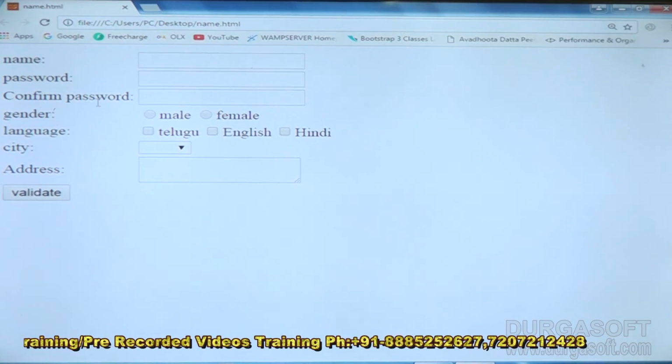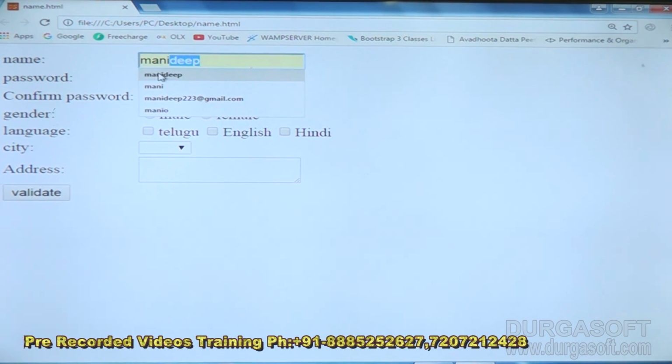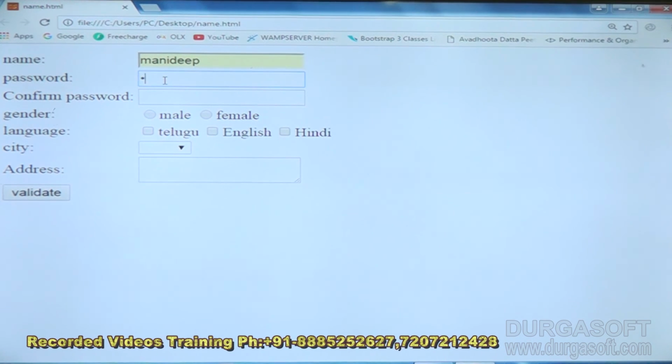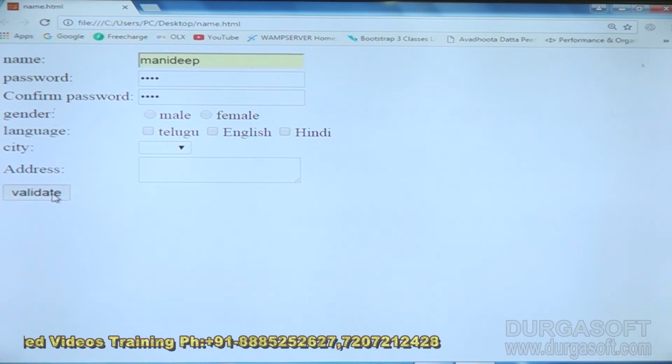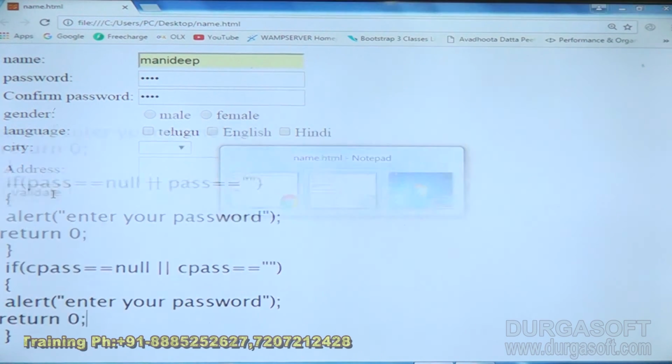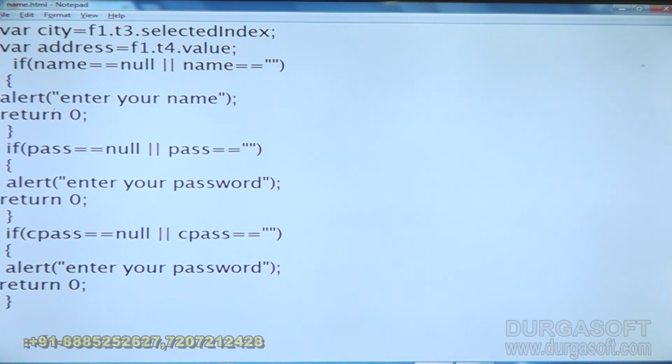Next, here the name is Manideep and the password is money and the confirm password is deep, but still it is not showing. When I click on the validate button, it is not showing that both are not equal. It has to show that, but it is not showing that. How to get that?